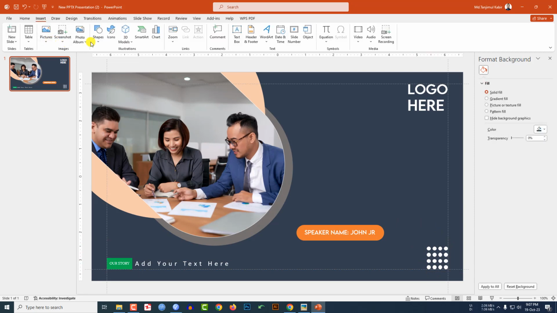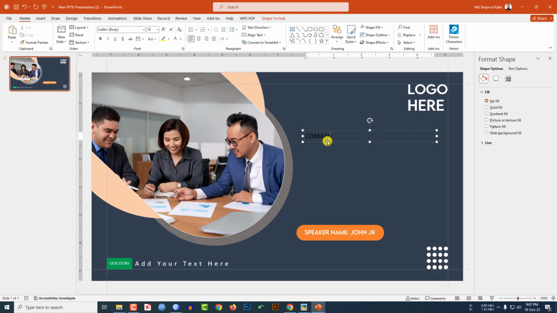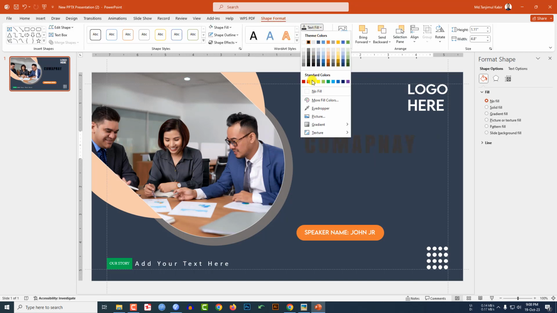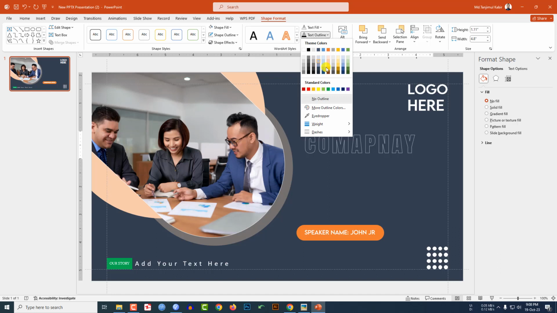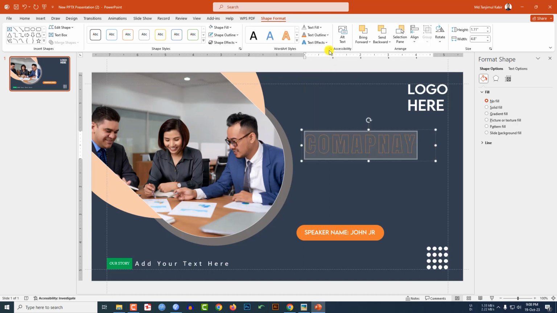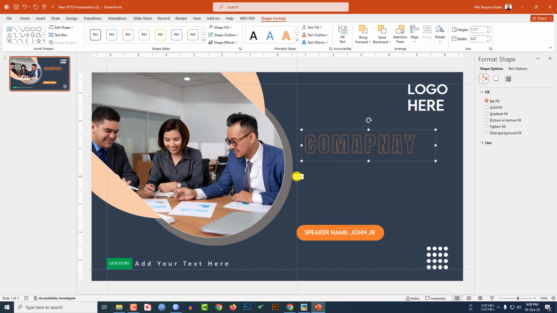Go to insert, shape, pick a text box right here, company. Change the font spacing, change the font size. Go to shape format, text fill, make it no fill, text outline. Select this outline color, select this one and place it here and place it like this.